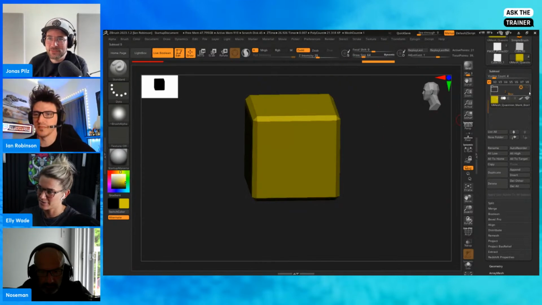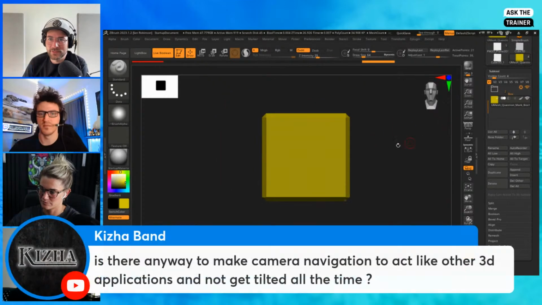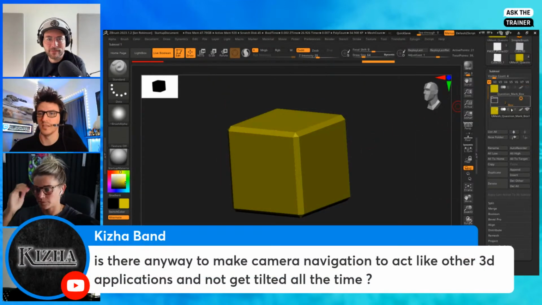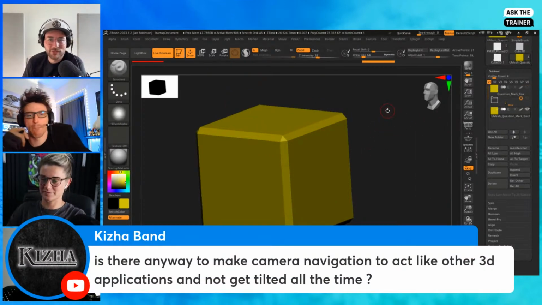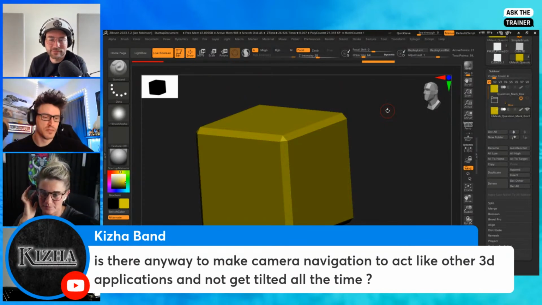Well, there was a question. It was not related to BevelPro, but I'm going to bring it up here. Is there any way to make the camera navigation act like other 3D applications and not get tilted all the time?